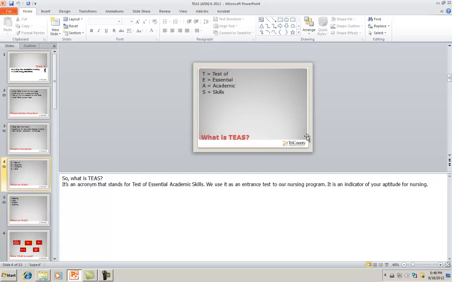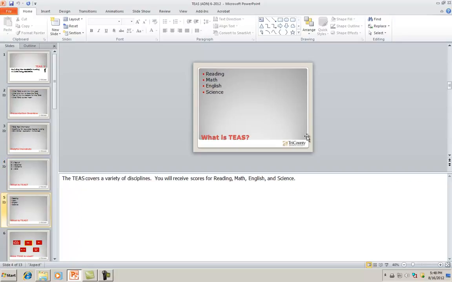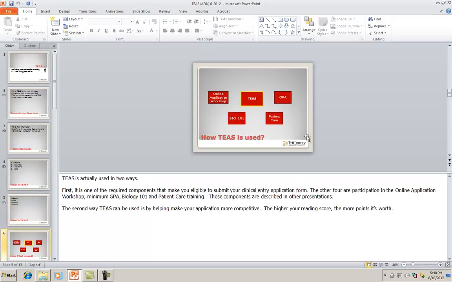So what is TEAS? It's an acronym that stands for Test of Essential Academic Skills. We use it as an entrance test to our nursing program. It's an indicator of your aptitude for nursing. The TEAS covers a wide variety of disciplines. You will receive scores for reading, math, English, and science.